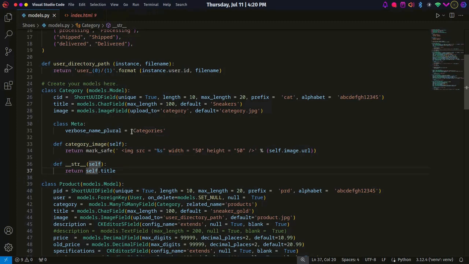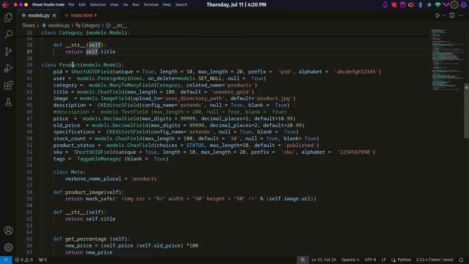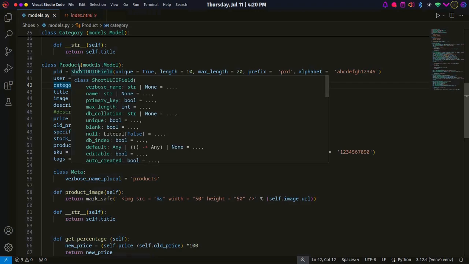Then the next model I created was the model Product. Of course, we need a model Product to define all the fields associated with this product. The first field I defined was the product ID. Of course, we need an ID to identify that product uniquely. So, like before on class Category, I'm using ShortUUID. So I say ShortUUID, the same fields, unique equals True, length 10, max length 20.